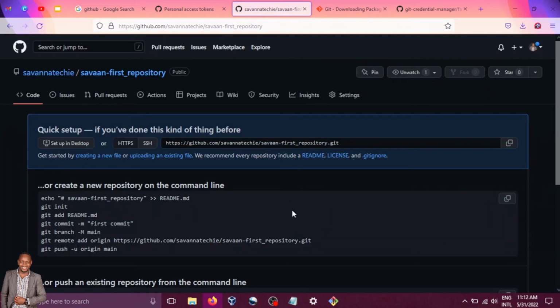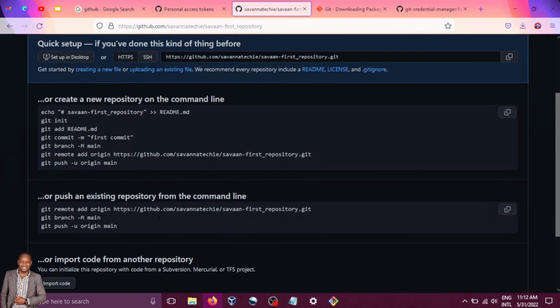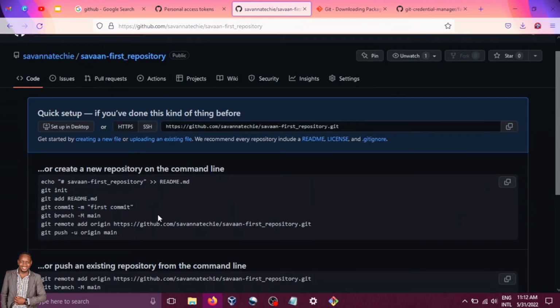So the repository has been created. Now here there are multiple ways that you can use this new repository. One of the ways is to create a repository and then add the README, and then they've shown you how to go about that.